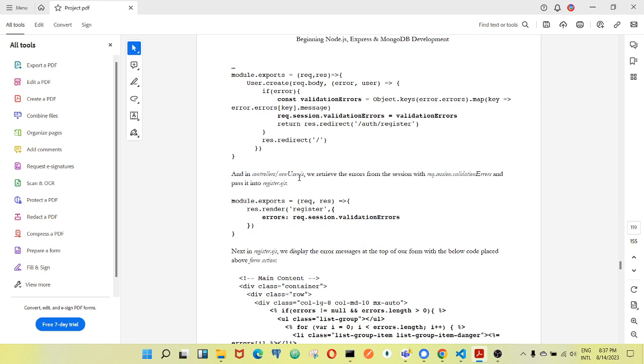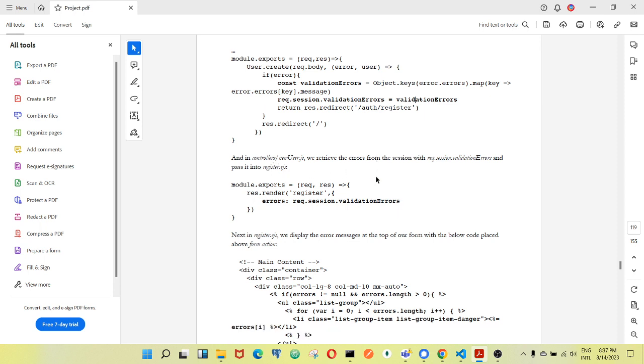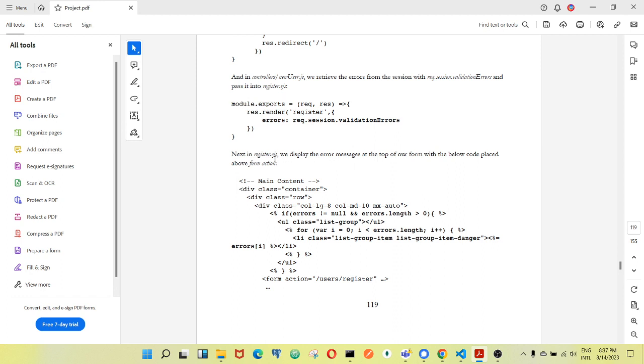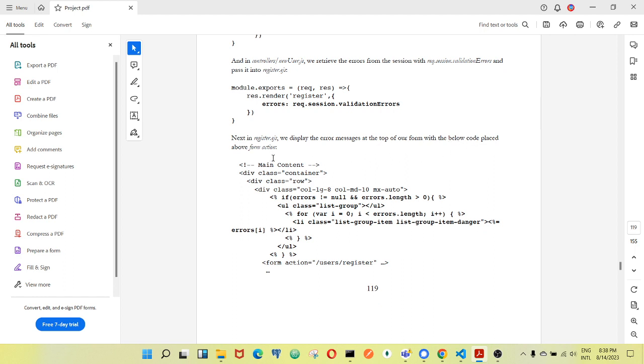And in controllers newUser.js, we retrieve the errors from the session with req.session.validationErrors and pass it into register.ejs. Next, in register.ejs, we display the error messages at the top of our form with the below code placed above the form action.